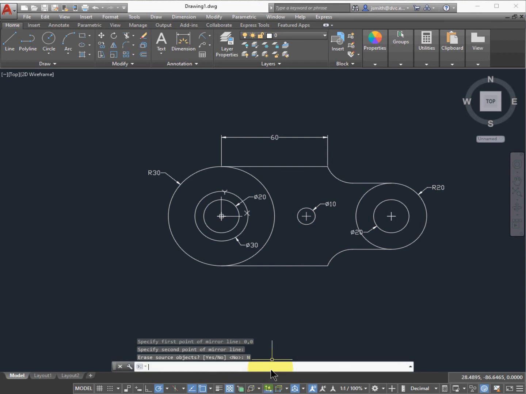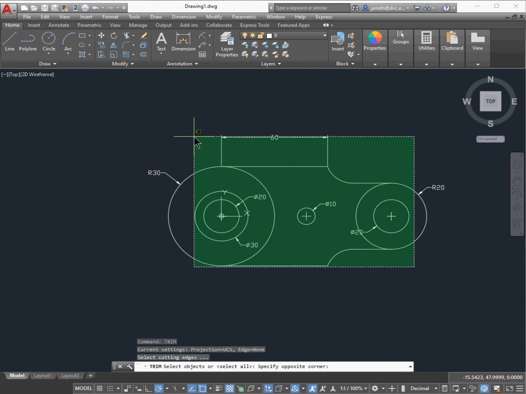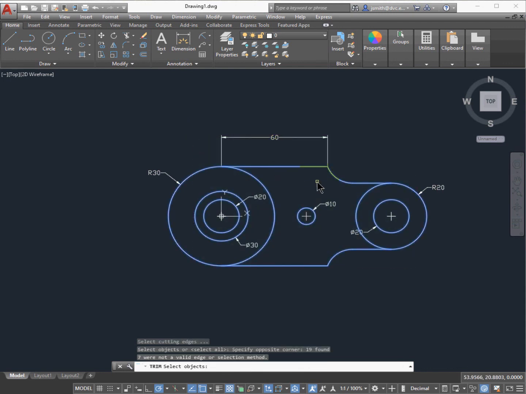All right, so now you can see this part is coming together. I'm going to trim this and make it look like it is on the finished drawing. So go ahead and trim what you don't need. And once you do that, hit escape and you have completed the second lesson for the swivel base.